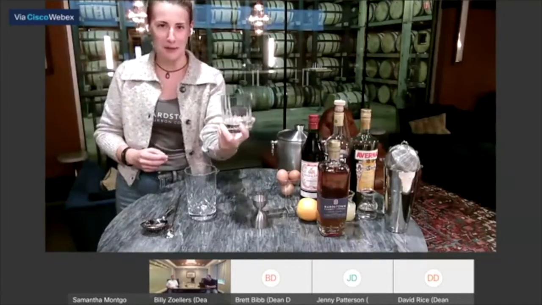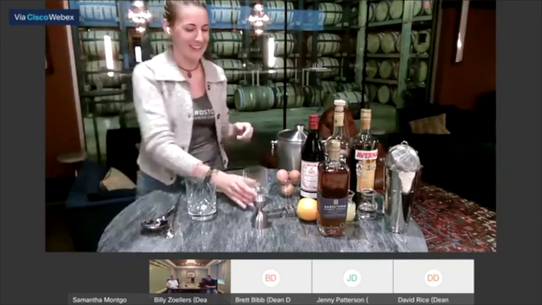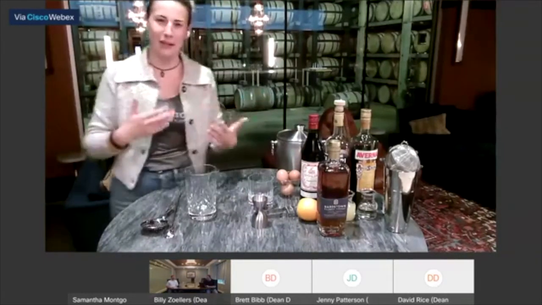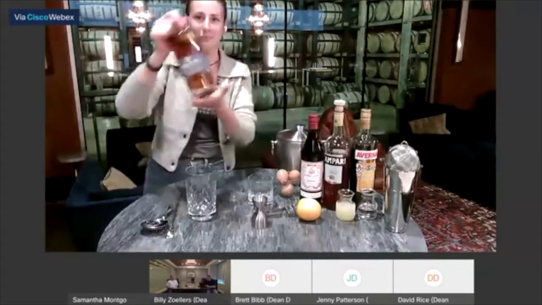Hell, if you have a coffee mug, that'll work too. Whatever you got at home to enjoy your drink is just fine. So the three main ingredients to a Bourbon Boulevardier are, of course, bourbon, right?